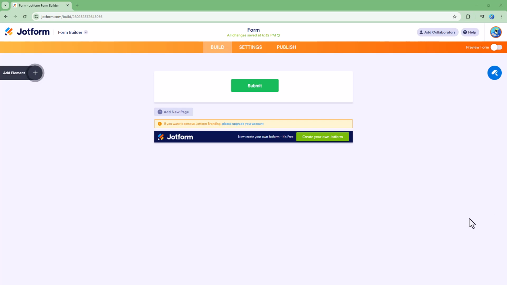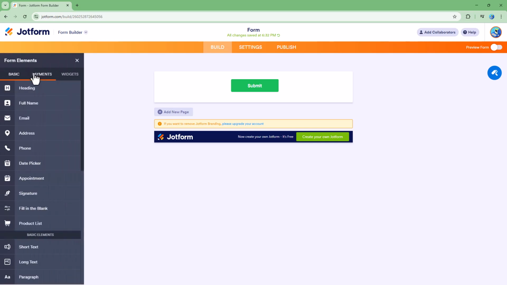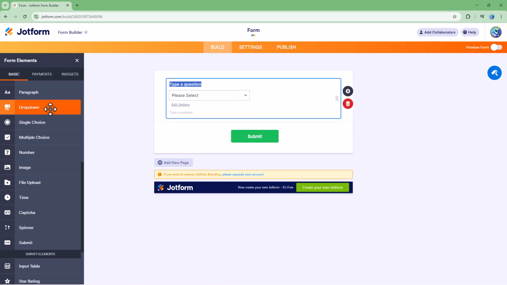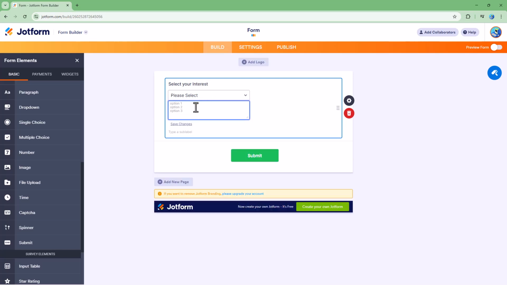So one of the things that you can actually do in Jotform while making a form is add in conditional logic as well. Let's say, for example, I'm going to go ahead and add in a drop down right here. I'm just going to say, select your interest. And then I'm going to add an option. Option 1 is gaming. Option 2 is sports. And option 3 is singing.